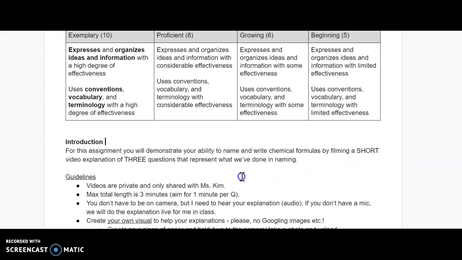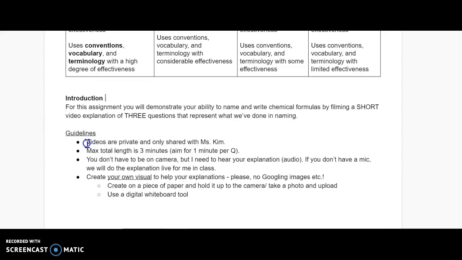The short video explanation is going to be private. You're only going to share it with me. There's a max total length of about 3 minutes, so about 1 minute max per question. Although this is a video, you don't have to appear on camera, but I'm looking for an explanation like the audio. If you don't have a mic, you will just do it in person in class.